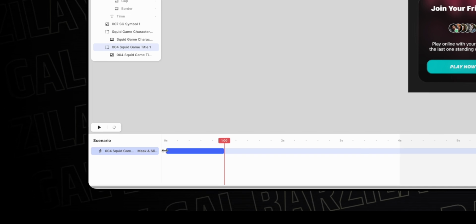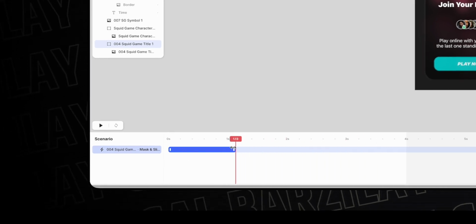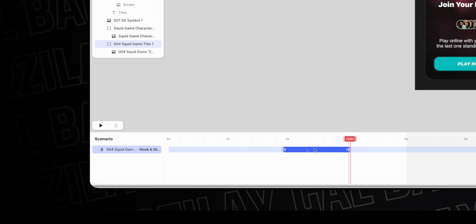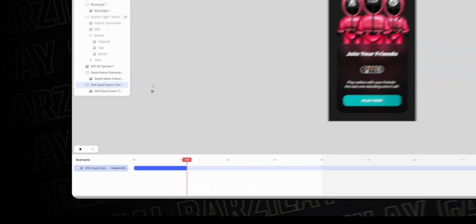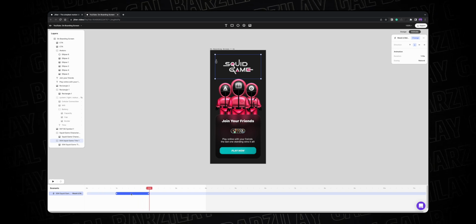Down in our timeline, we can see the layer we added. And also here we can play with the animation duration, but also decide where we want the animation to occur and position it on the timeline. So let's say for example, I'd like the animation to start after 1 second, I can simply drag the layer and position it. Let's continue by adding more animations.